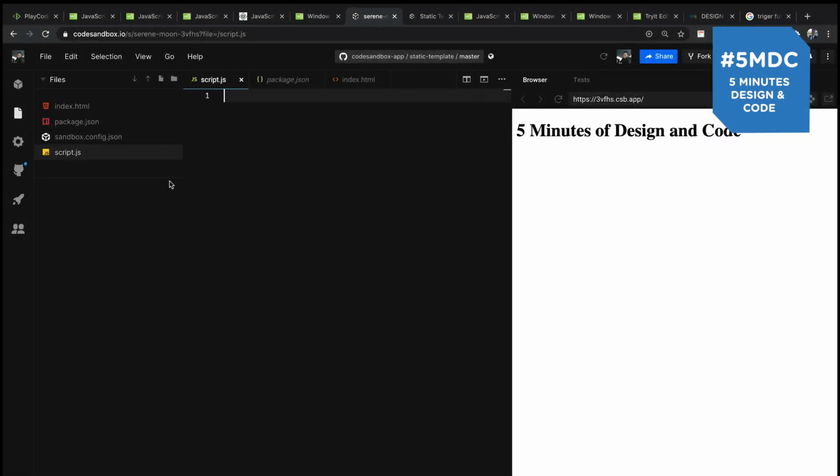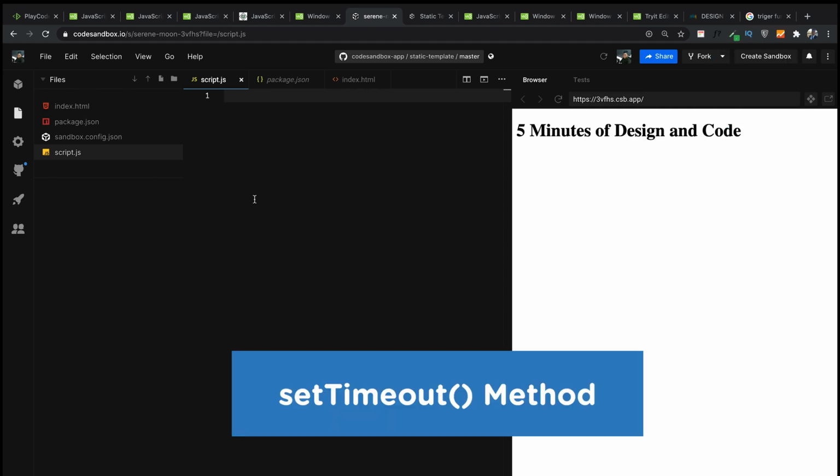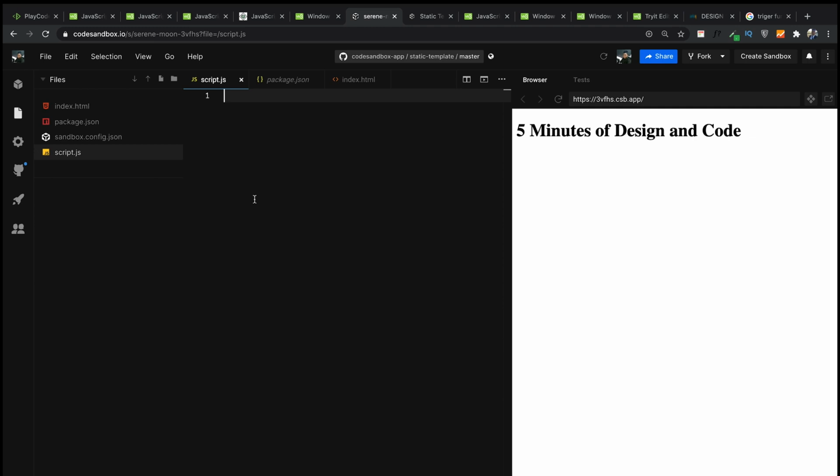So what we'll be looking at first is a good look at the setTimeout JavaScript method. It allows us to tell the browser when to display a particular statement, or to display to the user what we want them to see at a particular time.